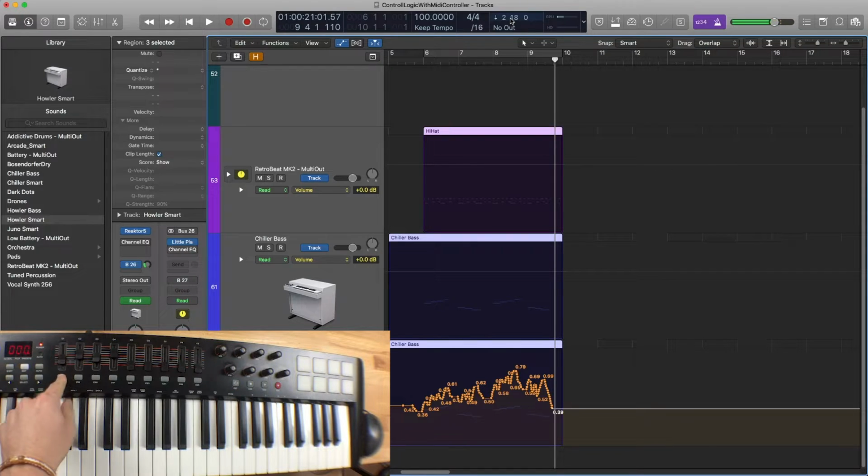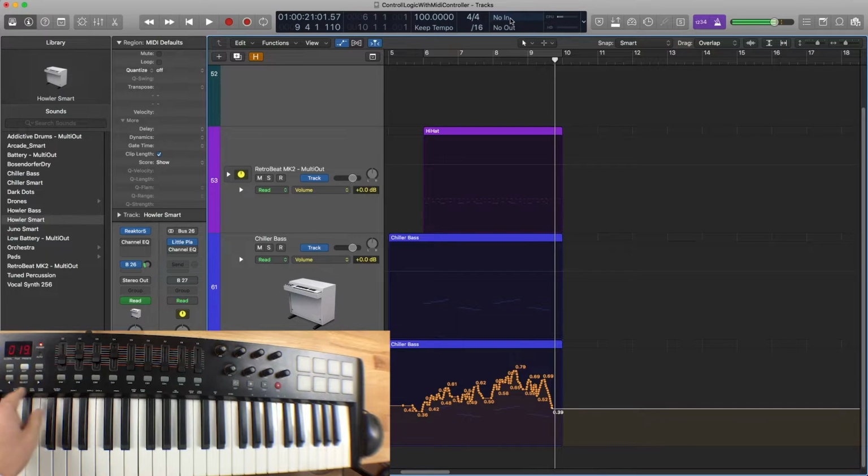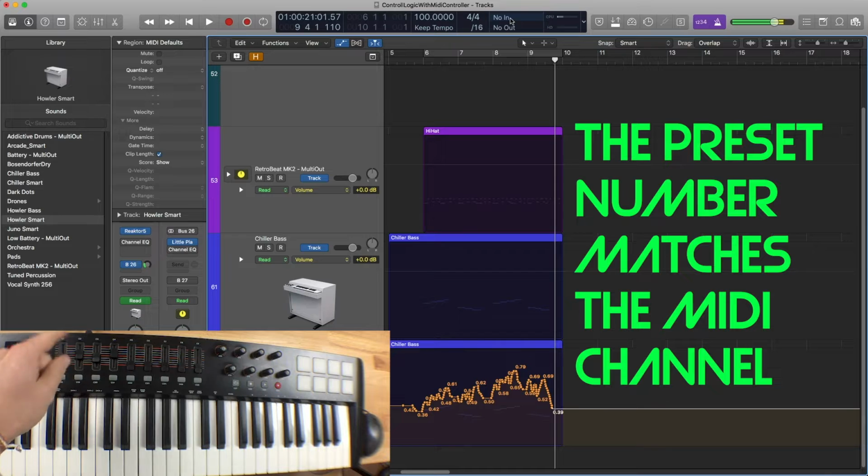I'm on the wrong channel here, so I'll explain that too. Here I'm going between presets, and this is part of the M Audio Oxygen 49. There are 10 presets you can have on here. Basically, on preset 1, everything is on MIDI channel 1. So if you look up here, you see this 1. It means it's on MIDI channel 1. Here, it's on MIDI channel 2.